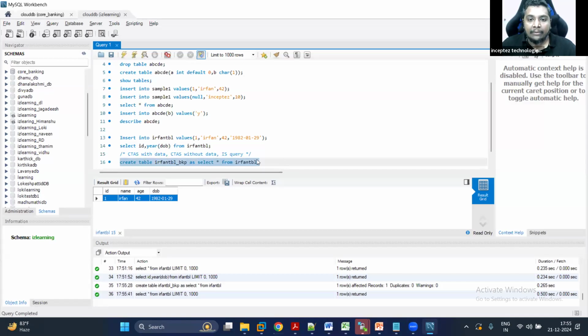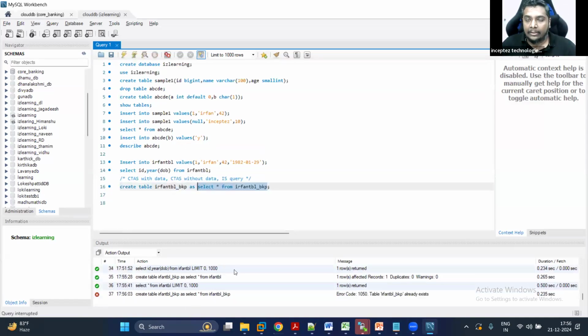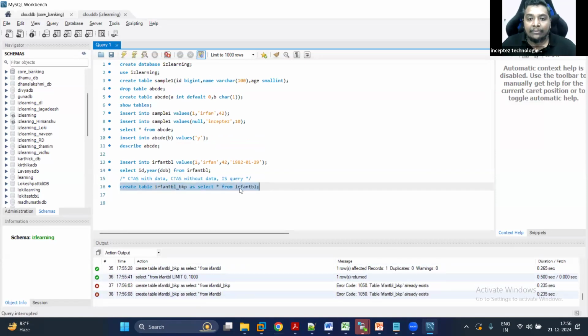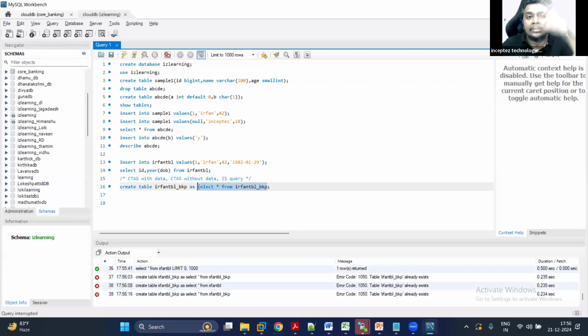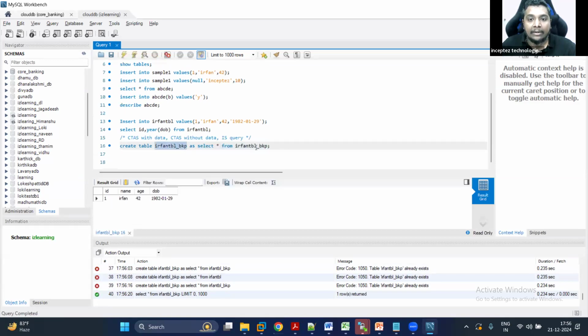Currently, do we have this Irfan TBL underscore backup available? No, it is not available. It will throw an error: sorry, table not found. Now, after I run this query, it says yes, Irfan, there is a table called Irfan TBL underscore backup. It has the data because it was just copied from Irfan TBL. It is available because we just created this table from the original table called Irfan TBL with data.